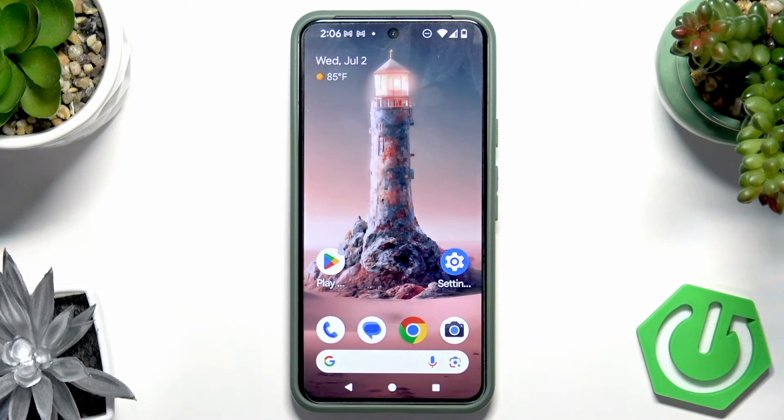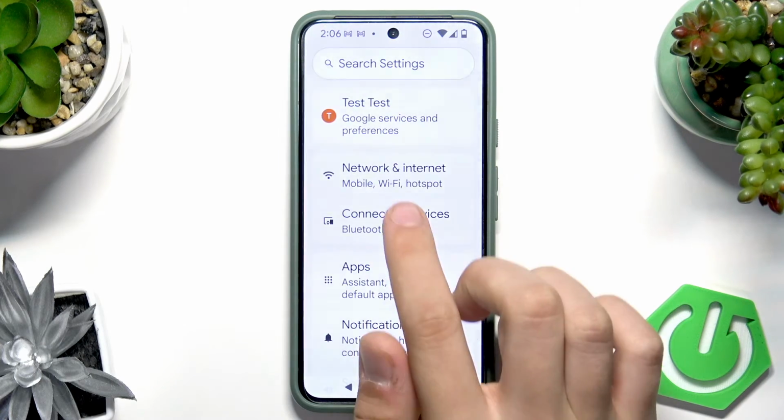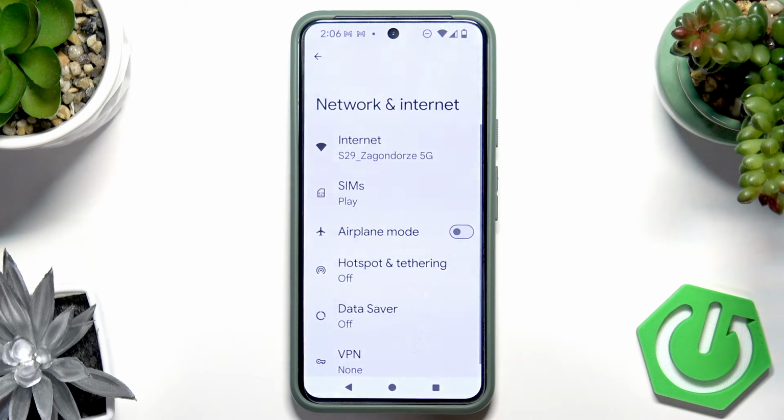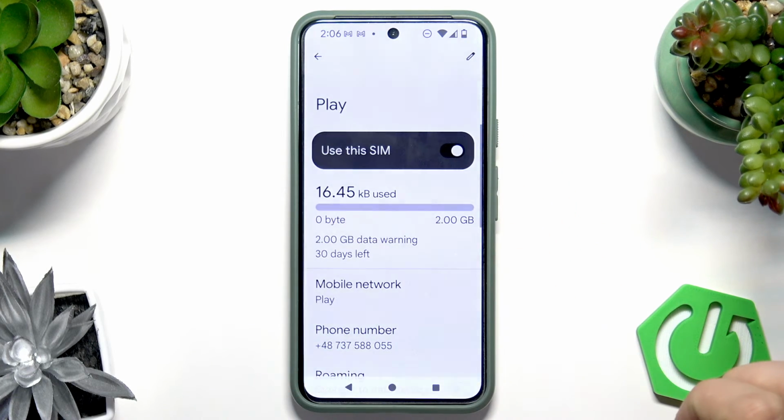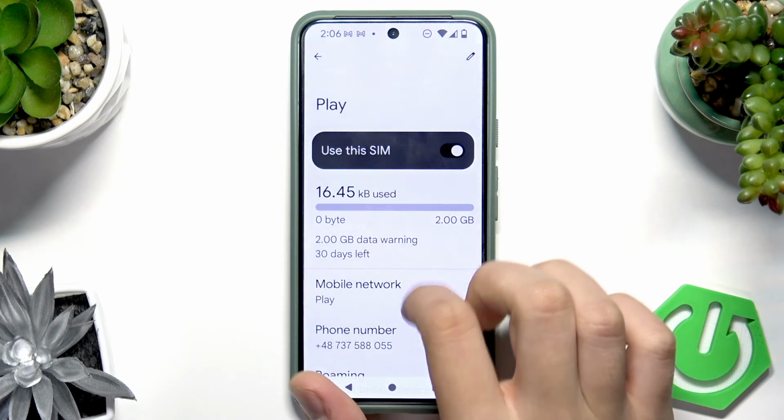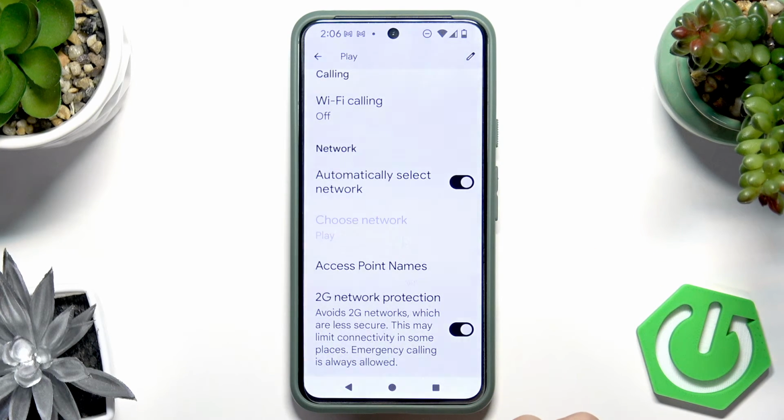Firstly, we need to enter settings, and then we need to open network internet. Here we have the top SIMs, and now tap our SIM card, which I do have here, tap. Now we have to scroll all the way down. Here, as you can see, we have 2G network protection.